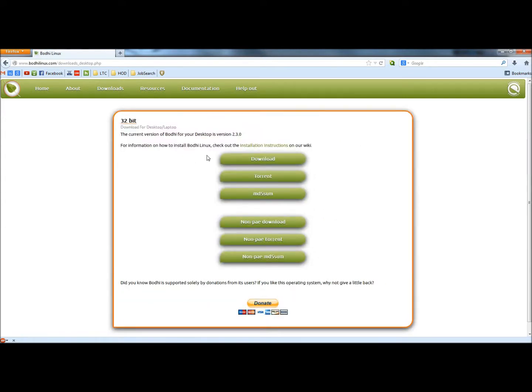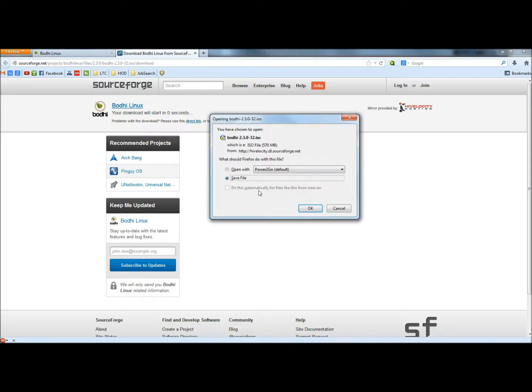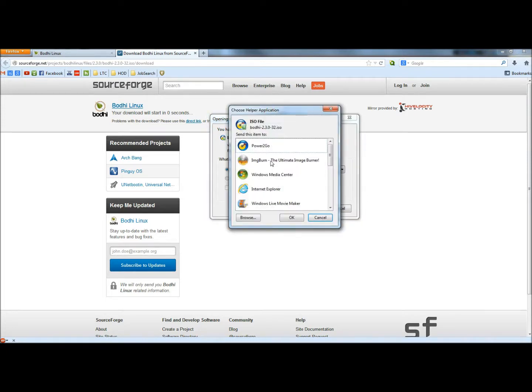And then next, I have three choices. I could download from the website, I could download a torrent, and I could check the MD5 sum. I'm going to click on download. It takes me to SourceForge. Next, it's going to ask me what I want to do with the file. Do I want to save it or do I want to open it with a program? I want to open it with a program, so I'm going to select Open With, and then I'm going to go to the drop-down menu, select Other, and then I'm going to select Image Burn, and then click OK.